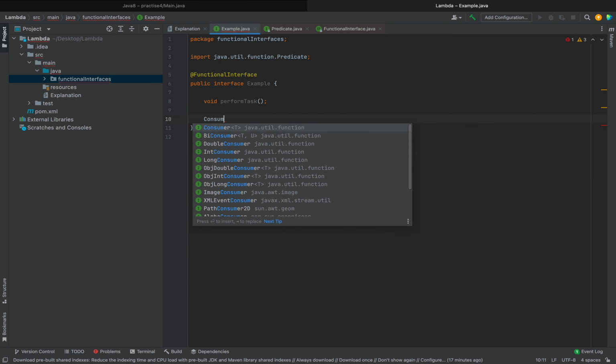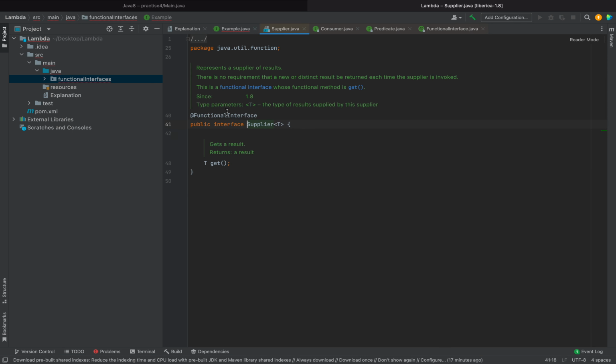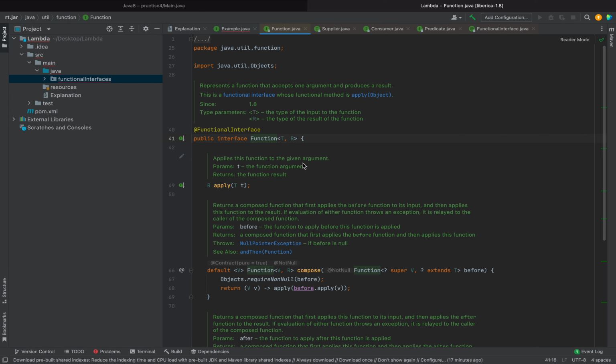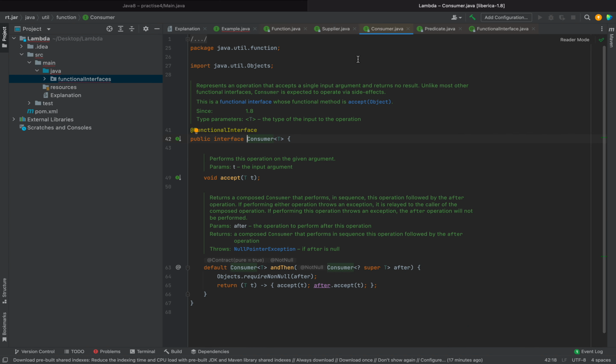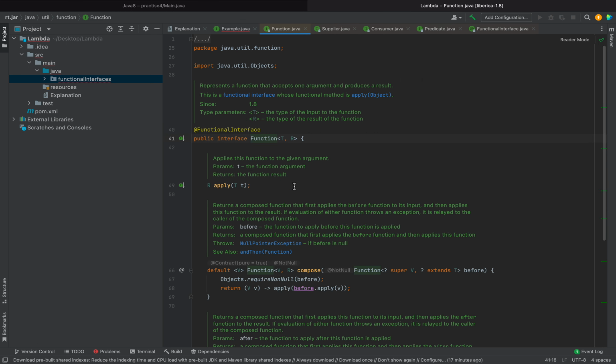We also have a functional interface called consumer, then we have a functional interface called supplier. So what exactly are they and how do they help, right? So if you have this question, then please watch the video. Yeah, so these have various methods like void accept here, then a get here, and then in this function we have the apply method and so on.